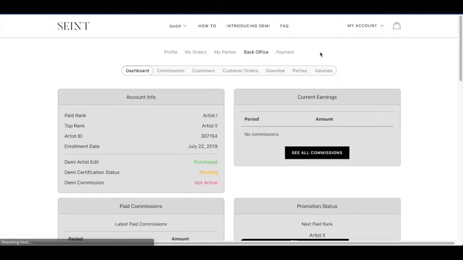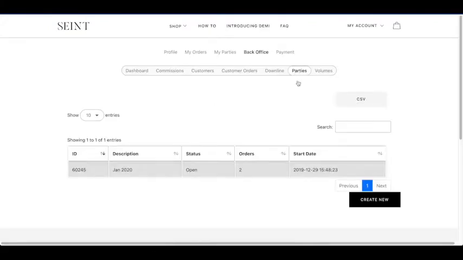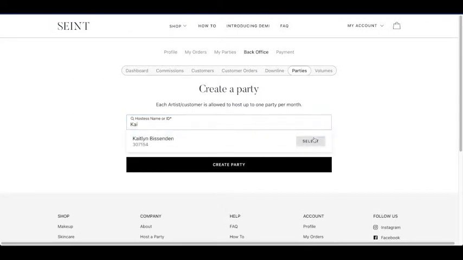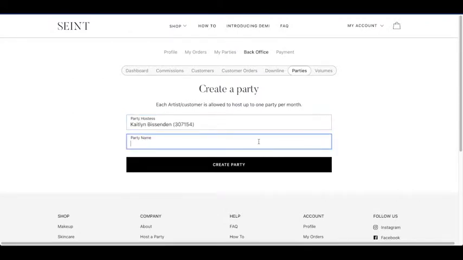So sign into your Seint official account, head to back office, parties. You're going to click the create new button. And from here, make sure the party's under you unless one of your customers is the hostess. And then just name this link whatever you'd like. So I'm going to name this beauty party because that's what my Facebook party was named.